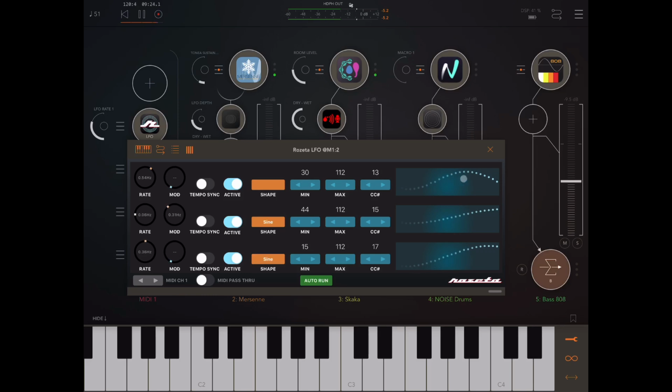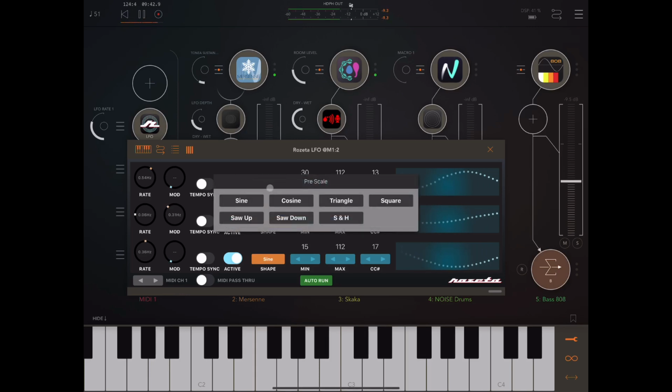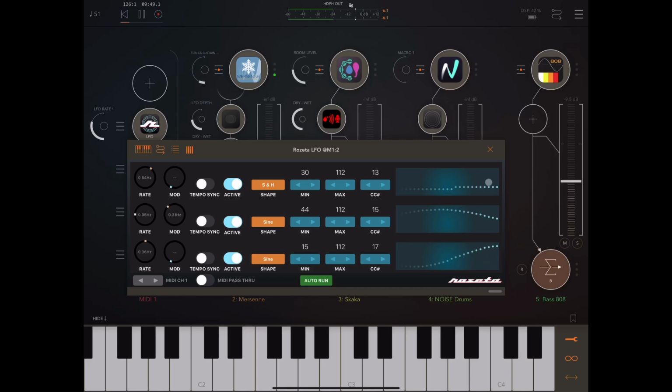So we have 3 LFOs here. And here we can see the CC numbers for each LFO, so 13, 15, and 17. We can change these, by the way, if we want to use different numbers. Now, here we see the 3 waveforms of the LFOs. Here we set the shape of the LFO, so you can see at the moment it's sine, but we could choose another one of these. For example, sample and hold, it's going to jump around randomly. Let's put it back to sine.